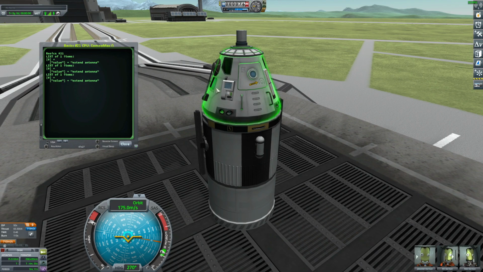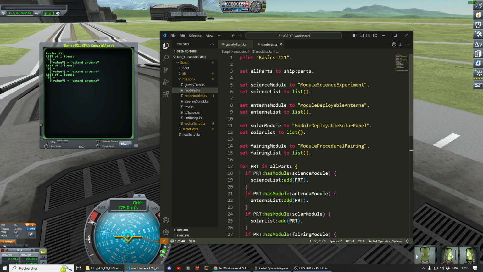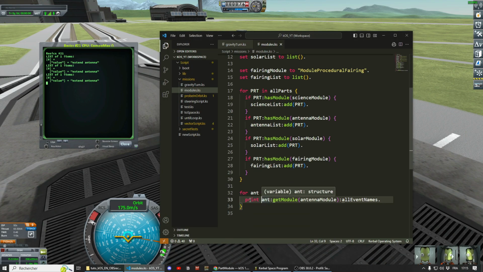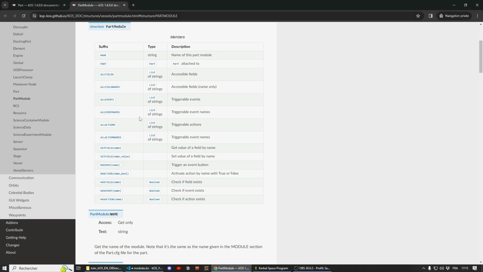Okay, so there are 3 antennas in my craft. So here I have created 3 print lines, because there are 3 antennas. So there are 3 lists of 1 item each. The item is extend antenna. That means that I can here antenna get module, antenna module, and I don't want all event names. I want to do an event. You have here, you see, do event and the name of the event.